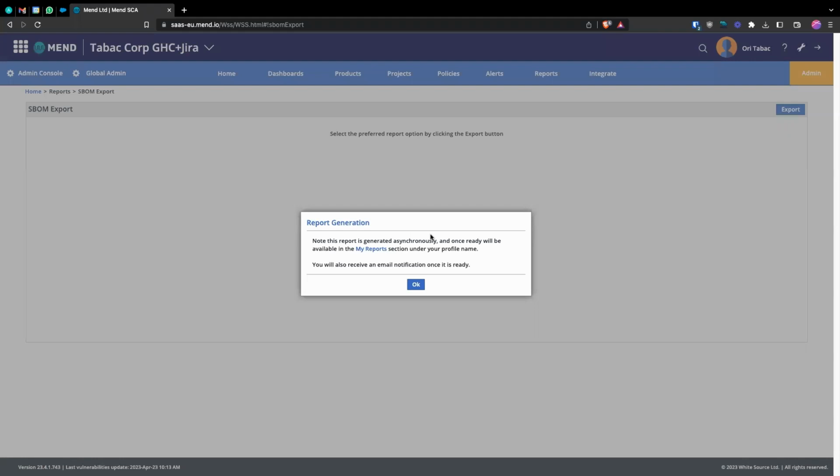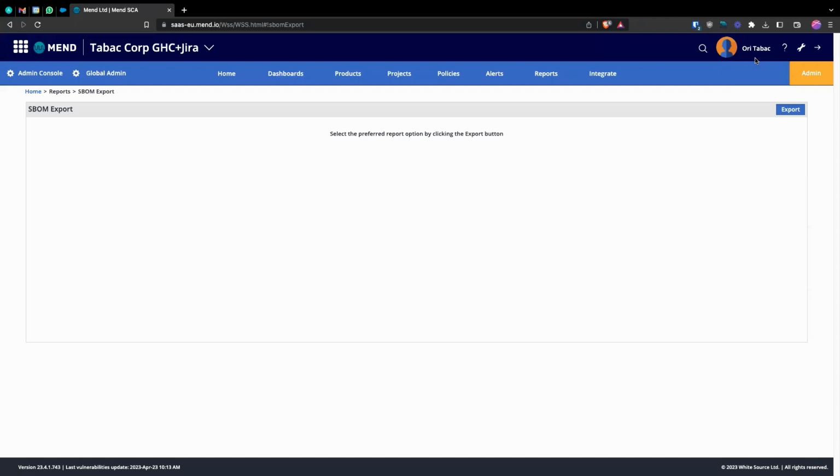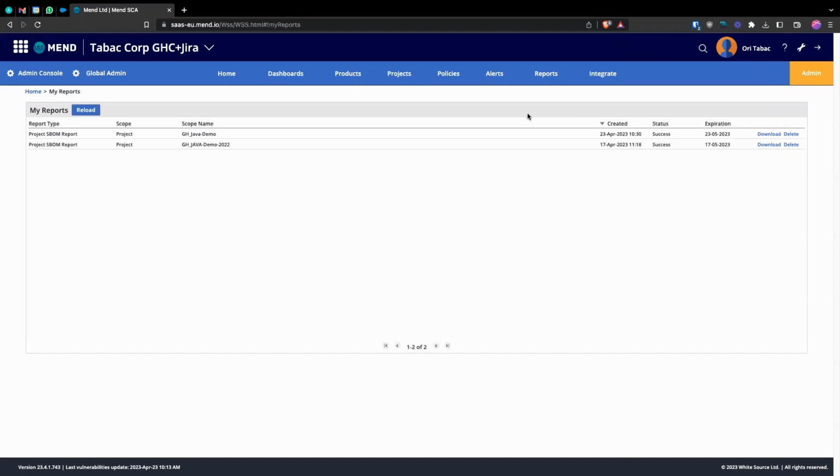The report will be created in the background, and once it is ready, we will receive an email notification that allows us to download the report. In order to download the report, hover the mouse over your name, My Reports, and then download the report from this screen.